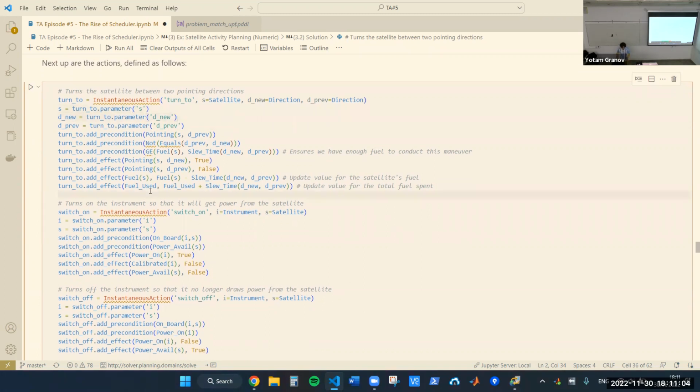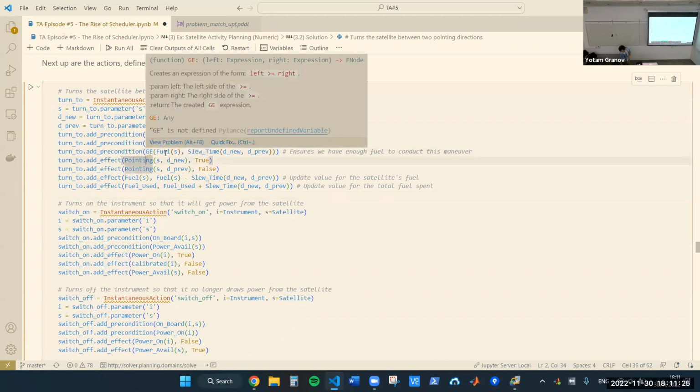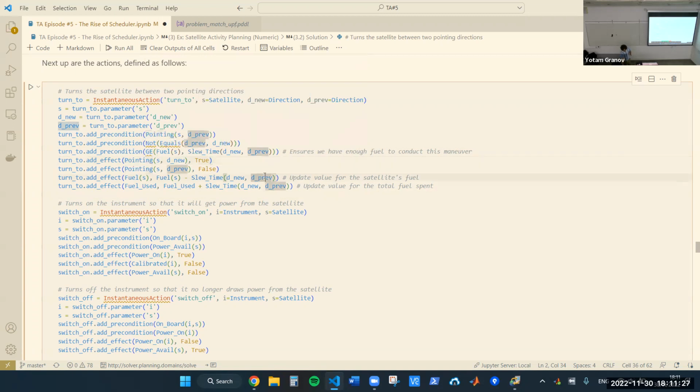And if I want to turn my satellite between two points, I need to have some preconditions. These are just preconditions because it's instantaneous. But those preconditions are that my satellite should be pointing at the original direction. The two directions shouldn't be the same direction. So that's what this not equals tells me. And the first numeric precondition that we see is that the fuel cost, or the slew time, the cost of fuel for moving between these two directions should be less than the total fuel that I have in my satellite.